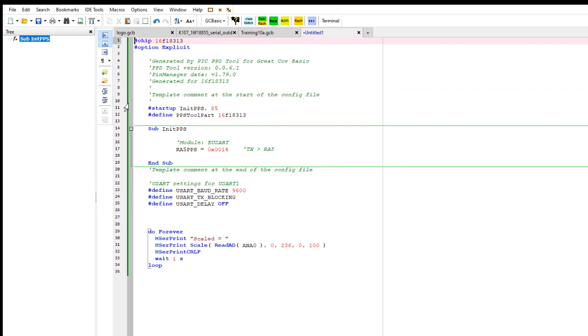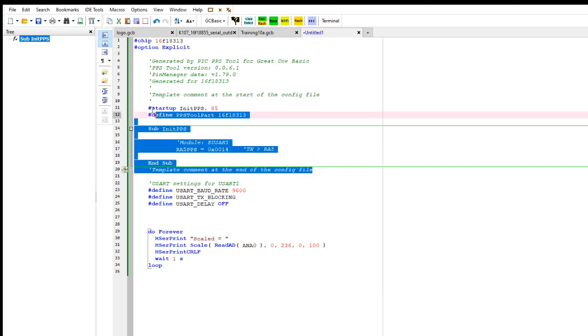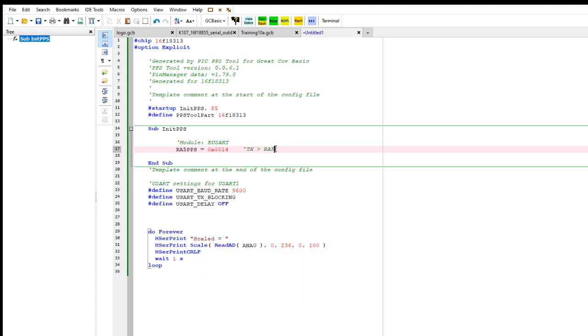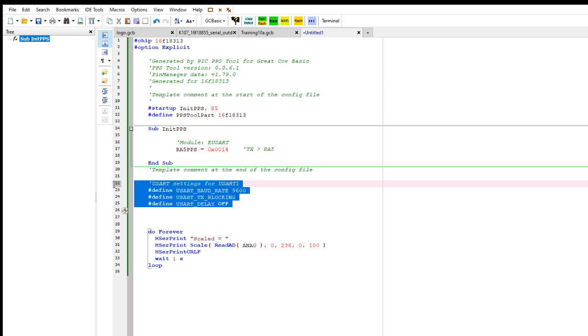So basically what we've got is our standard chip definition and our option explicit, and I've set the serial up to the serial 1 wire into the serial port on RA5, and we did that using the PPS tool, which is this little icon here, under IDE tools, GCB tools. We need to connect the serial module to the RA5 port. We did that. Then we set up the USART.